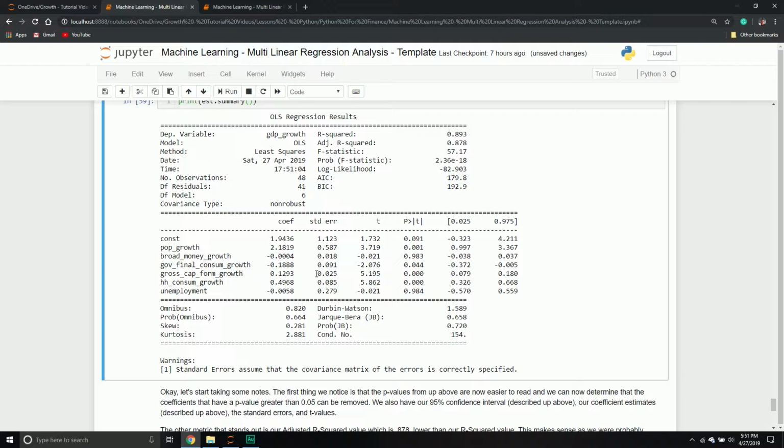We want to look through and ask, what is all this stuff, and what is the purpose of it? Here it tells us the type of model. We did ordinary least squares. It also gives us a date, a time, number of observations, number of residuals, the model, the covariance type, the R-squared, which was 89, and then we have an adjusted R-squared.